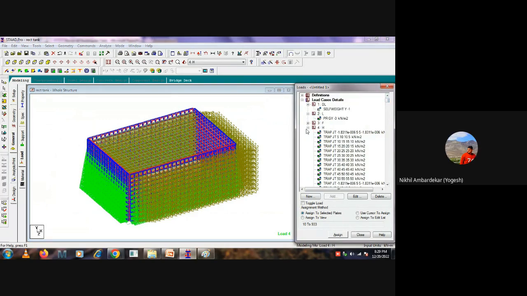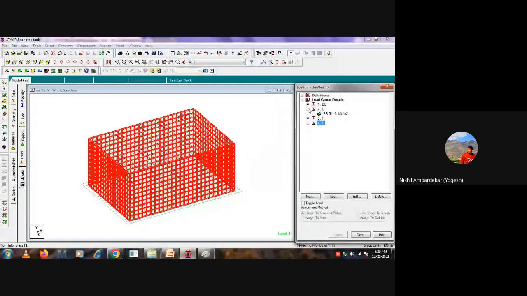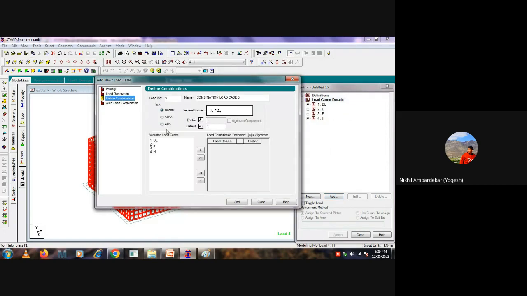So this way we have done with all the loadings. Now what is the next step? Next step will be the load combination. So just go add load combination. For me, I always start with the 100 number for service level. Means dead plus live plus fluid. That will be one case. Correct. Means tank is full.